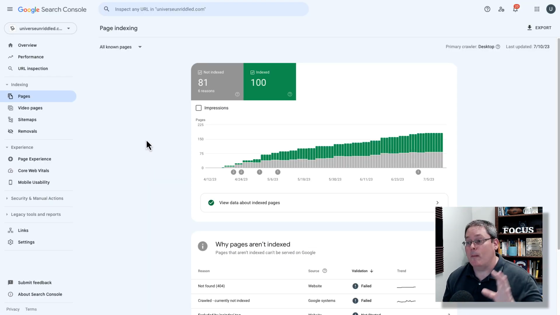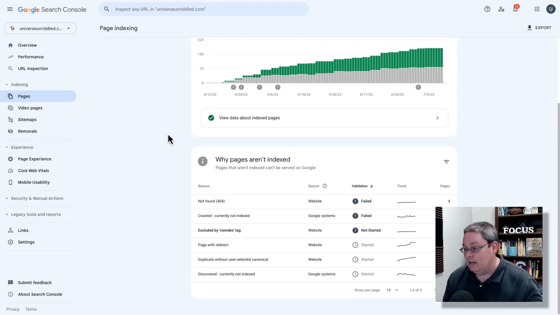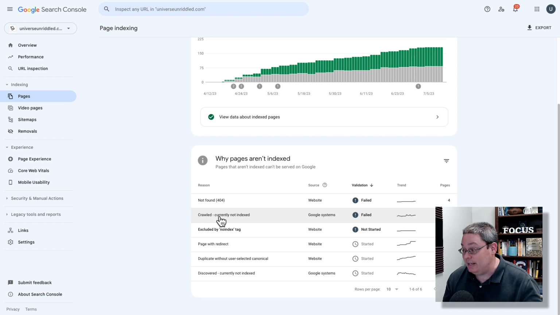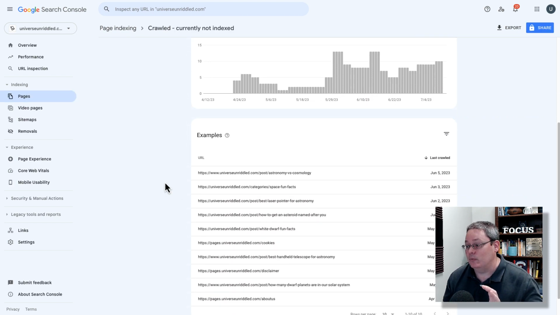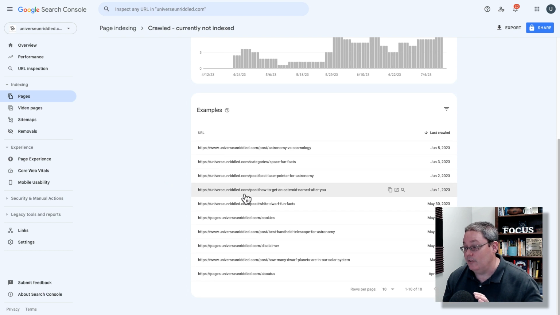And what we'll do is we'll go back to Google Search Console, and here you can see 100 pages have been indexed, but we're focused on the ones that haven't been indexed, which is just 10. And this is for varying reasons, but we're focused in on the one that we have fixed or corrected or hopefully made better. UniverseUnriddled.com post how to get an asteroid named after you. We made those changes. We'll come back in a couple days and see if that has actually been indexed based upon the changes that we made. And then we'll keep trucking out to day 100.